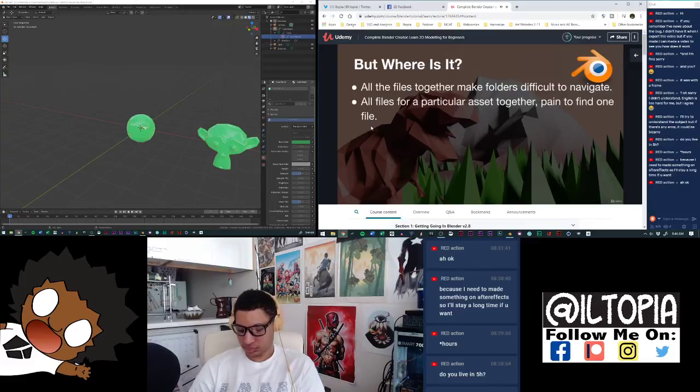Now, all files for a particular asset together. This is another way of storing your files. So if we're working on the church door, we could put all the textures and everything else together for that particular asset. It's a pain to find one file if you do that, because everything is grouped together. So that really doesn't help with shared textures.